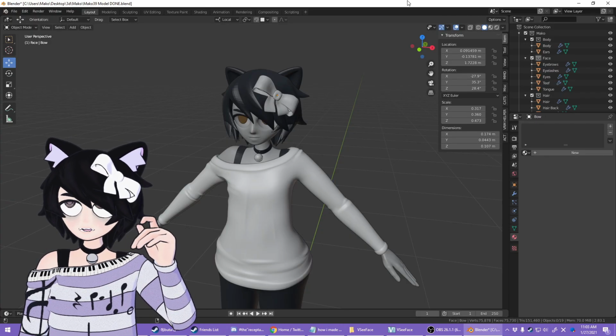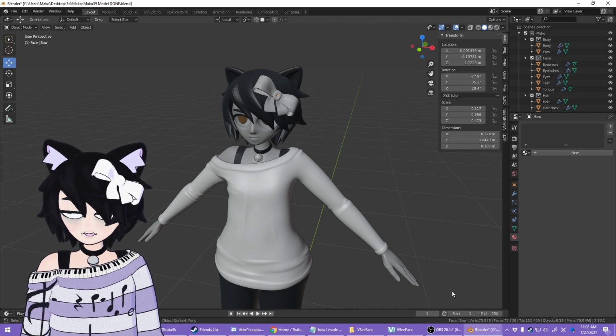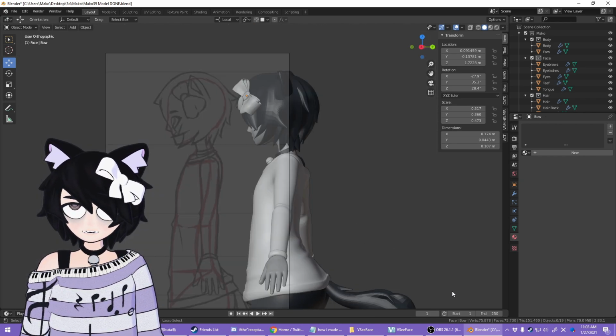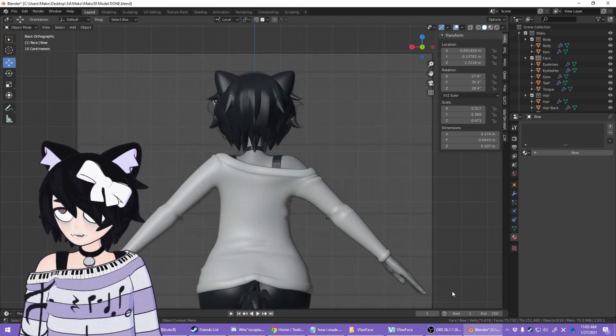Things I forgot to mention in the last video. You can press Ctrl and then a numpad key to go to an orthogonal view that is opposite of the normal one. So this is 1, this is Control 1 on the numpad.